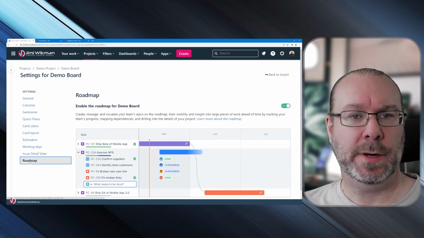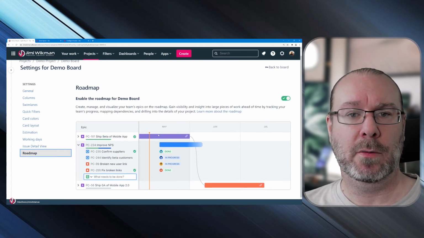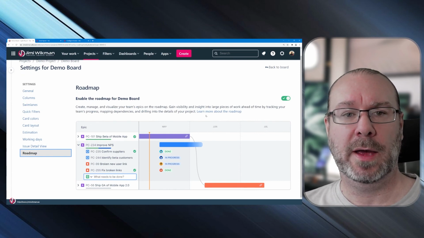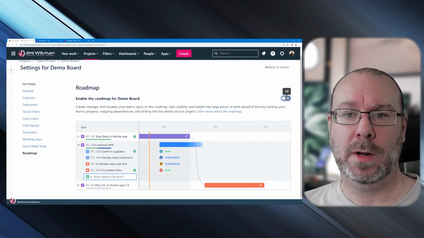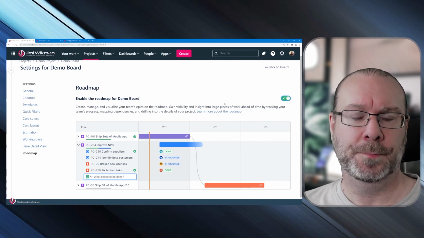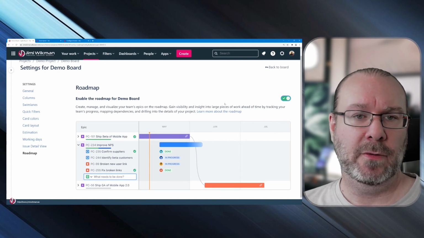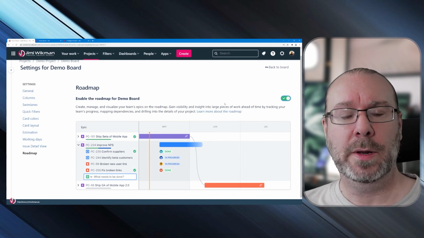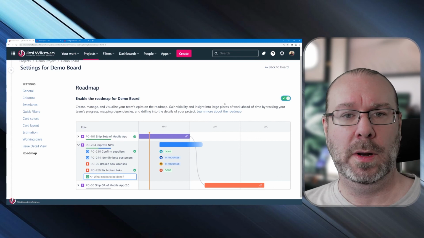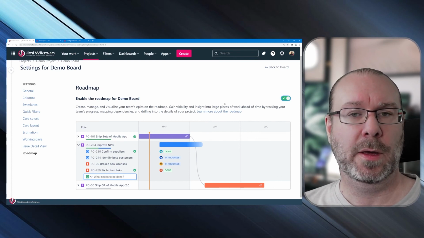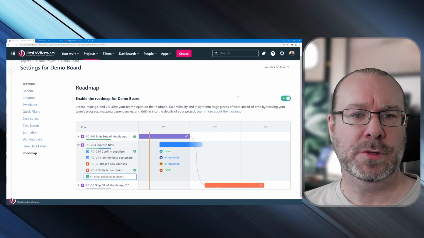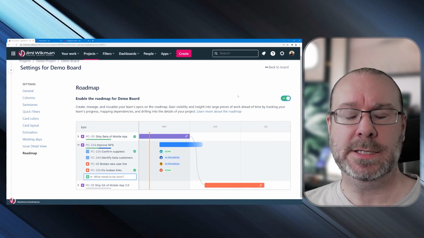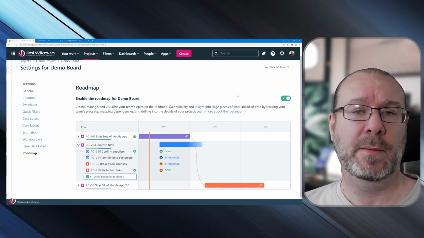The next part is the roadmap, and the only thing you can actually do here is activate it or deactivate it. So if you don't see your roadmap, this is where you will go, and you will click this one and turn it on. And just a notice for roadmap, you can only use the roadmap if you only have one project connected to your board. I don't know why they have chosen this setup, I can guess, but it is a serious limitation.